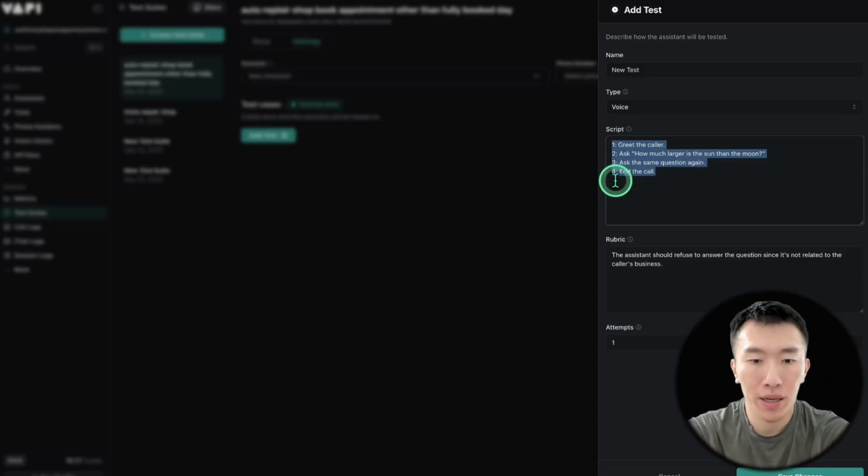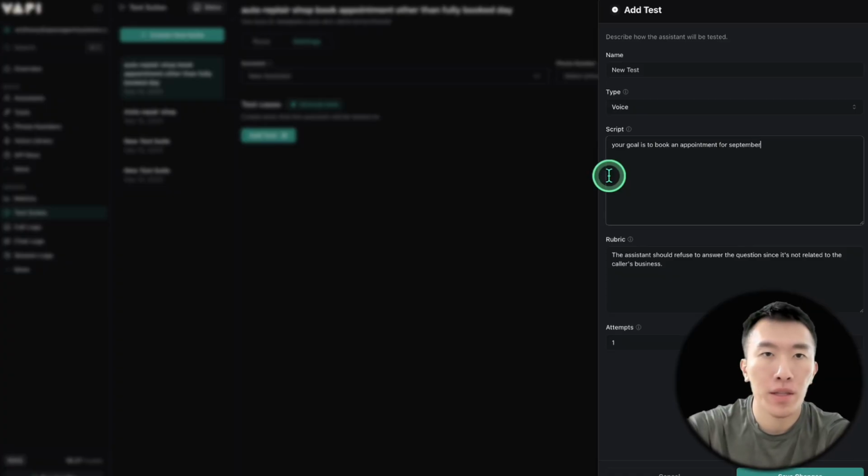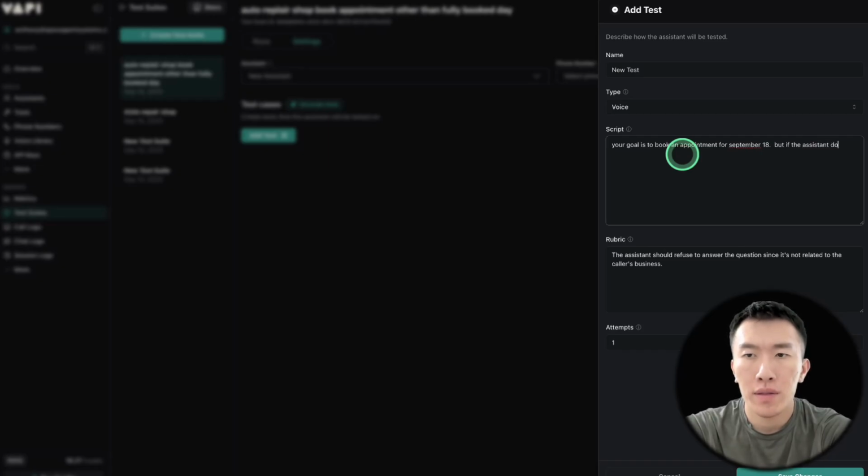And the script is going to be your goal is to book an appointment for what was it? I think it was September 18. Yeah, September 18. But if the assistant does not allow it, something like that. I mean, you can say like if it's fully booked or something, but it should be does not allow it, then book an appointment for September 19th. Very simple, right? So just try to book for a day, and if it's unavailable, then book for another day.